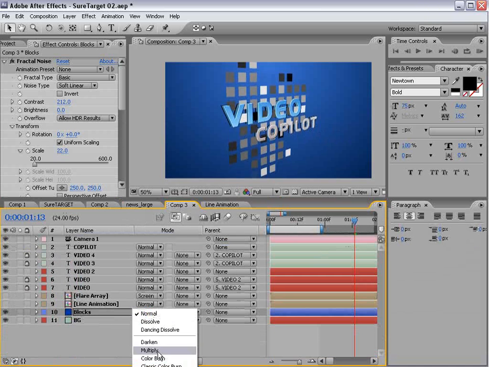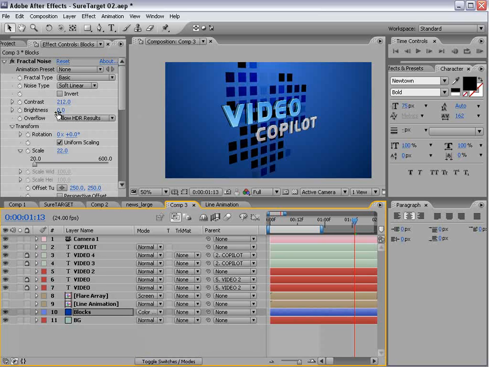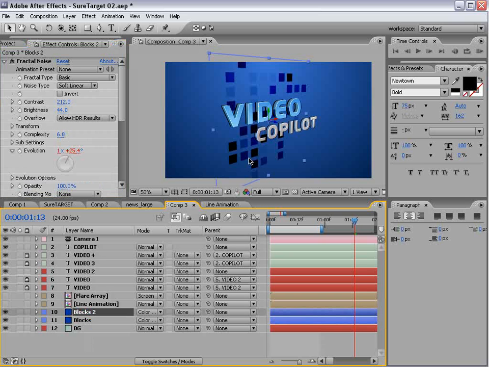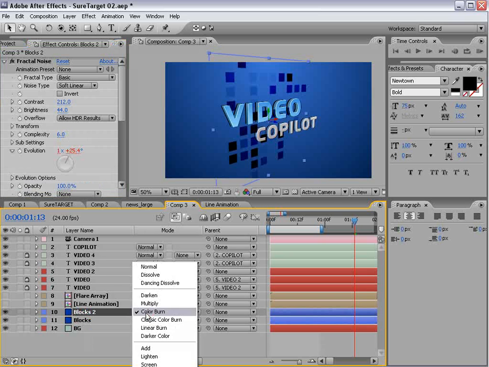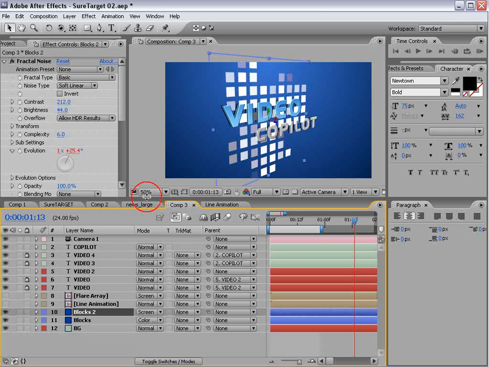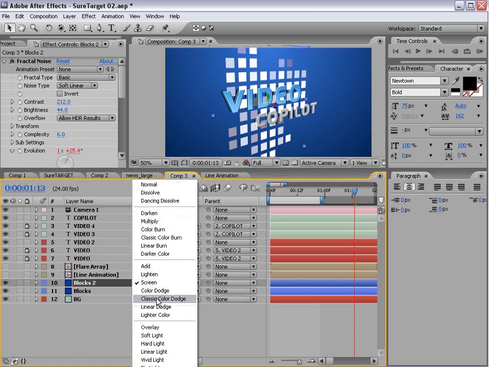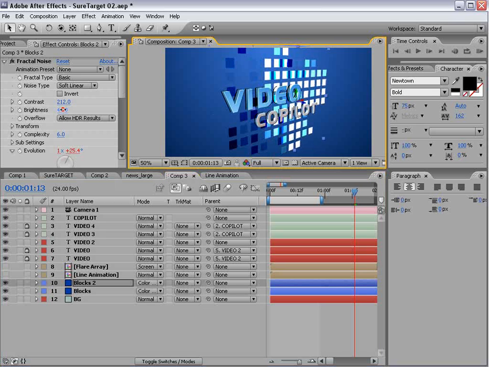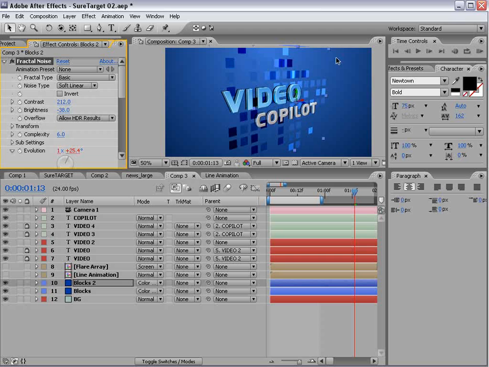We'll change the transfer mode to color burn and maybe bring the brightness up so that there's only a few blocks. Then we'll duplicate the layer and we'll change the transfer mode to screen, or better yet, we'll change it to color dodge. And if we move that over, we can bring the brightness down, and so it's not as intense, and we'll scale it down.